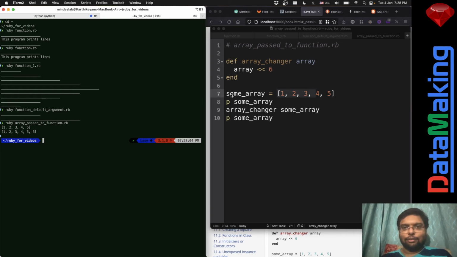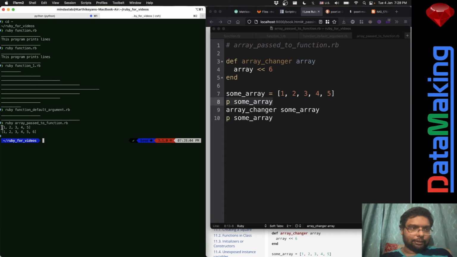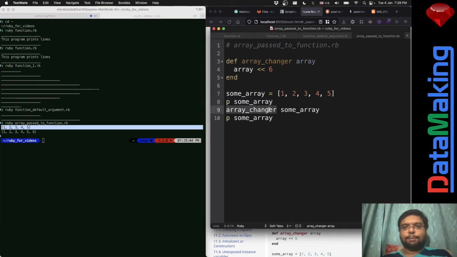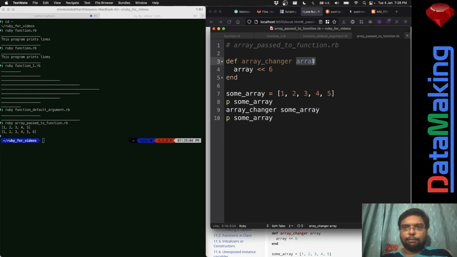First we have got the sum array. It has 5 elements, 1 to 5. Now we are printing it just for our reference, so we get 1, 2, 3, 4, 5. Now I'm passing the array to this function called array changer. Over here, the sum array gets copied into this variable array, and I'm appending 6 to this array.